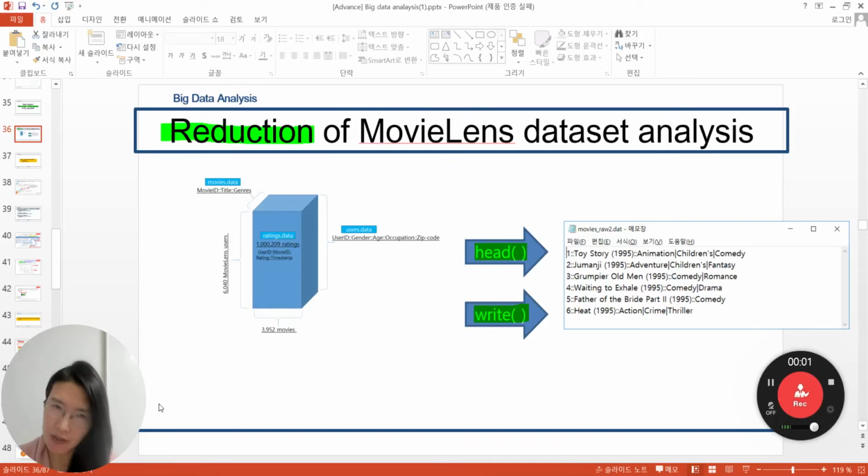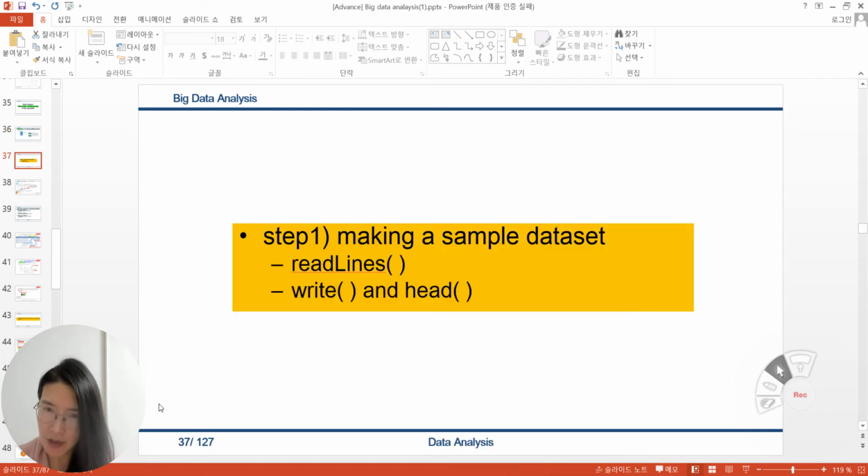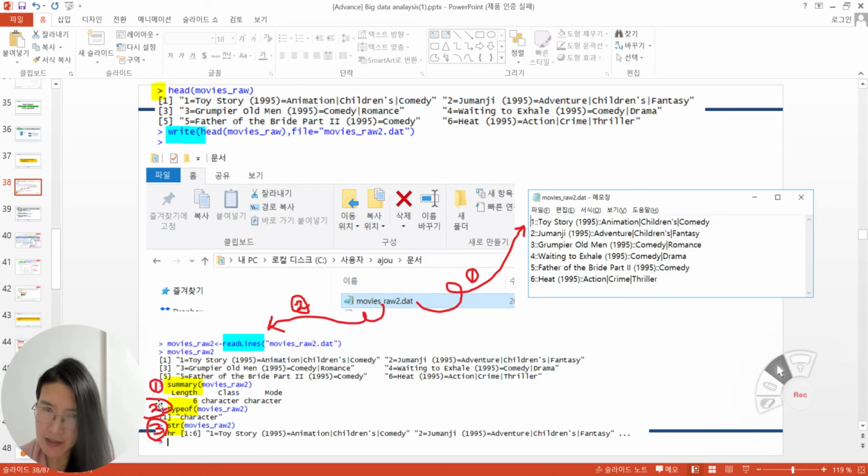From this week, we started to study the methodology for big data analysis, right? In a previous video, I introduced the method of reduction of the original MovieLens data sets with head and write functions, right? So I organized each step with additional slides, as you can see on the screen. In the previous video, step 1, we can make a sample data set with the readLines and head function. And we exercised this step in RStudio together.